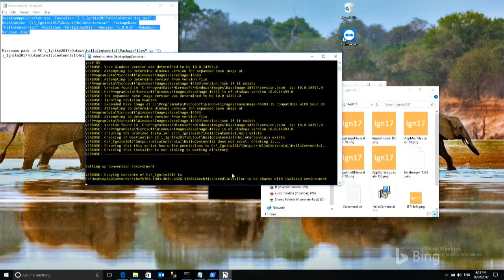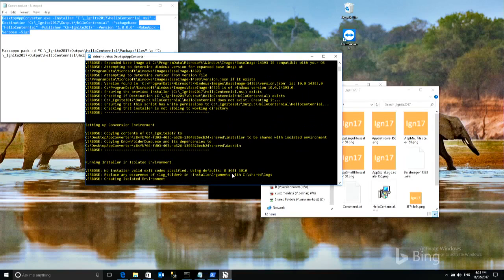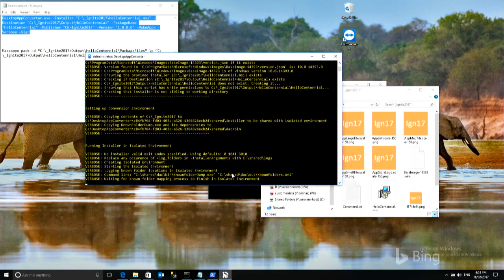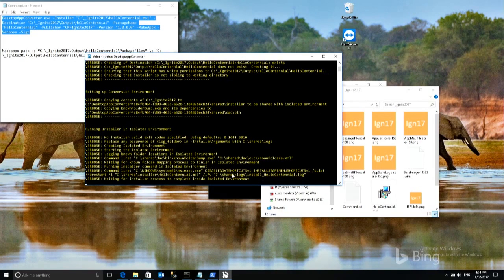So here we can watch what this is doing. There will come a point where, so setting up the conversion environment, at this point it's going to spin up a virtual machine using that Windows image file that we've downloaded. So it's going to be a clean machine. Then it runs the installer in the isolated environment. It's running through the installation, monitoring it, getting what information it can from there. And it shouldn't be long until it's finished because it's not an enormous program.